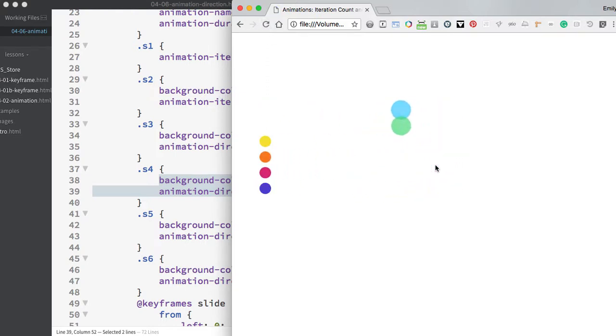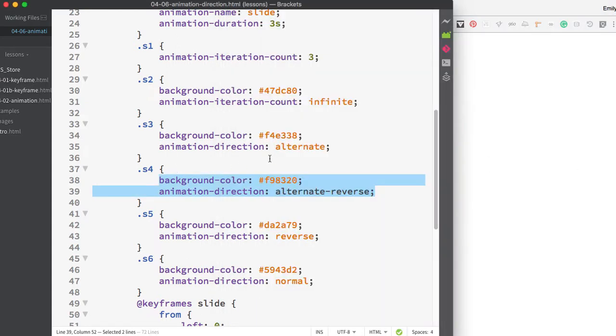The reason that alternate is not working at all is because this animation cycle is going to play the odd counts in the normal direction, and then the animation cycle iterations that are even are going to be played in the reverse direction. So again, since this one only plays 1 time, we never get to that even number, so it never plays in reverse on the even number.